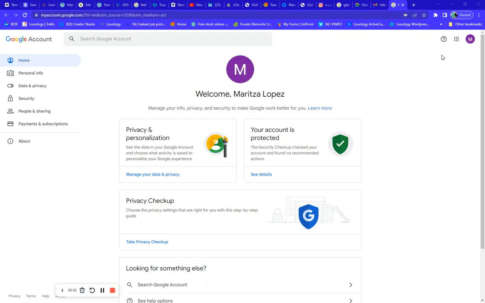Welcome to Google Workspace. So when you first join Google Workspace, now that your account is set up, you go to myaccount.google.com, use your Google Workspace email and your new password. It'll get you in. It lands you here.